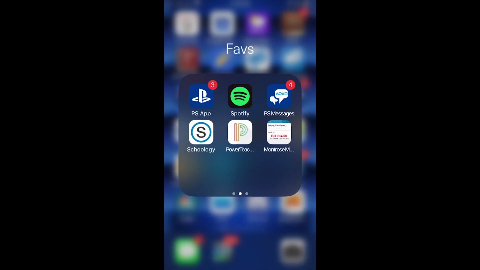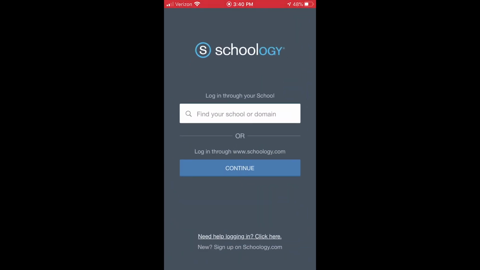Now let's take a look at how to get started on a mobile device. Go ahead and download the Schoology app from your app store on your phone or your tablet, and let's walk you through the steps. All right, here we are on our mobile device, and you see I have the Schoology app downloaded on the left-hand side there, which you can get from your app store on your mobile device. I'm going to go ahead and click on that, and you're going to see a screen like this.